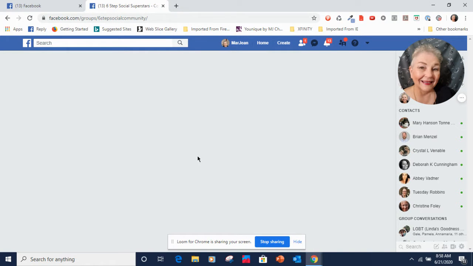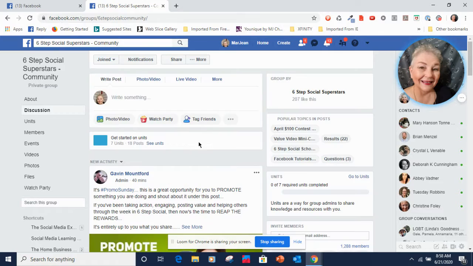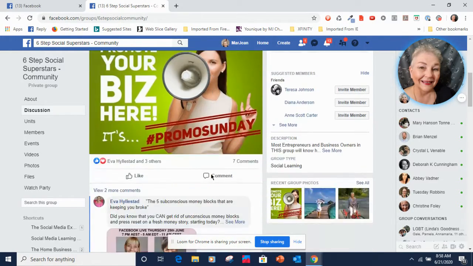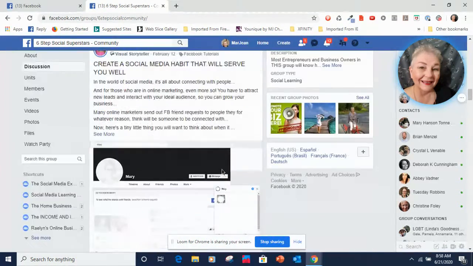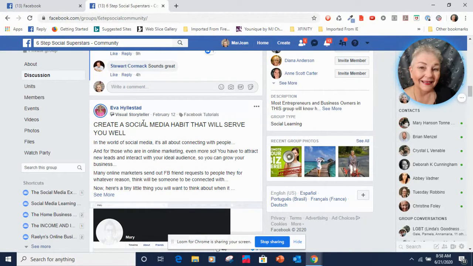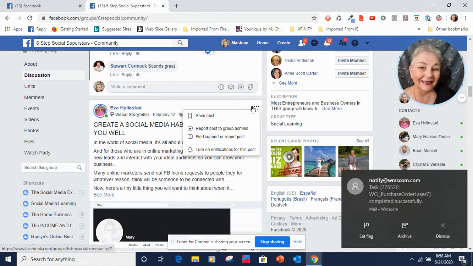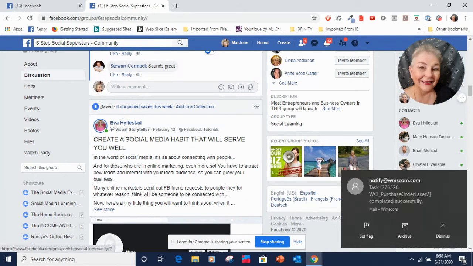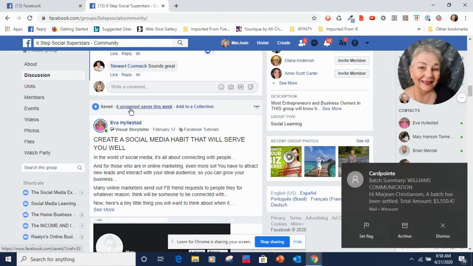And I found a post that I resonated with and I enjoyed very, very much. And I wanted to be able to go back later to check on it, like this one here. Create a social media habit that will serve you well. And I can go to these 3 little dots and save the post. Now, when I do that, it gives me this opportunity.